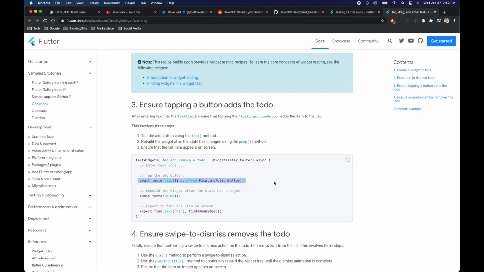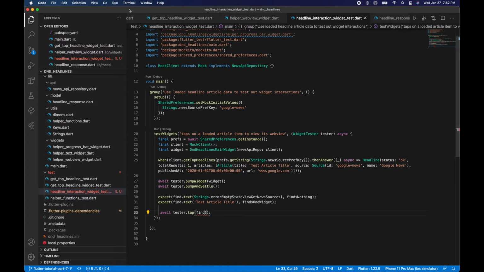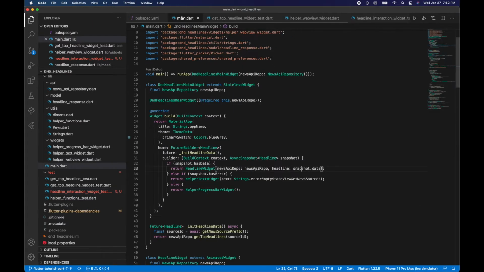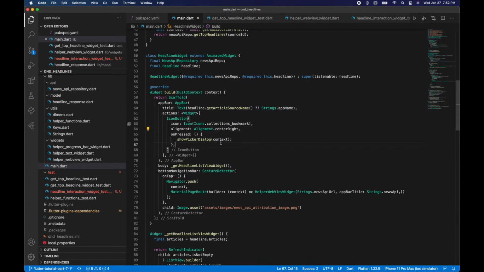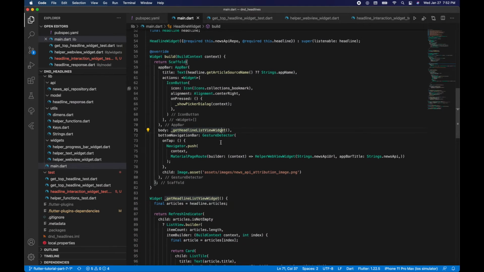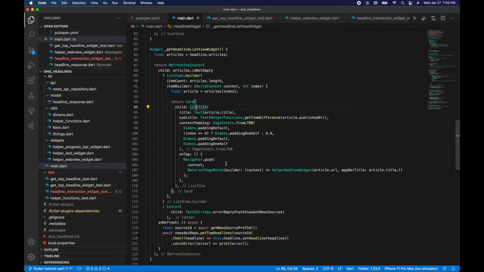So why don't we copy this for now? Something like this, await tester.tap. And then we could decide which finder function or helper function to use to pass in the corresponding widget. But it'd help if we could go back to our main.dart file, right? Going down these lines of code, we could reference where exactly it's being tapped, right?